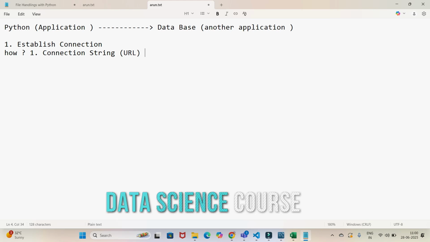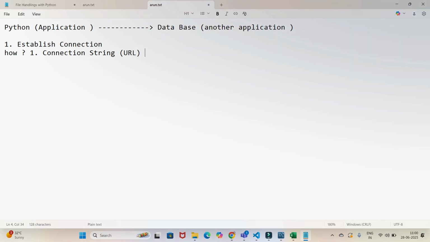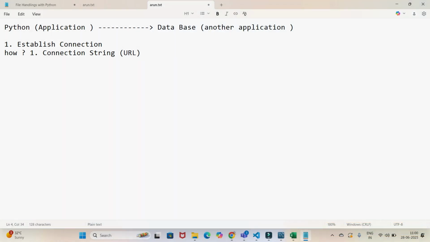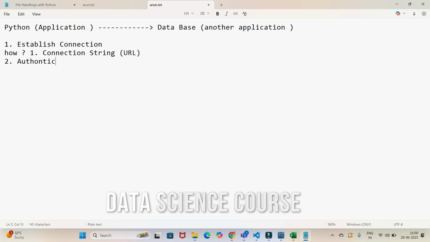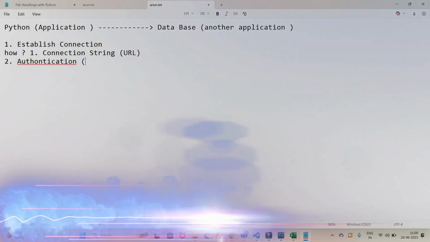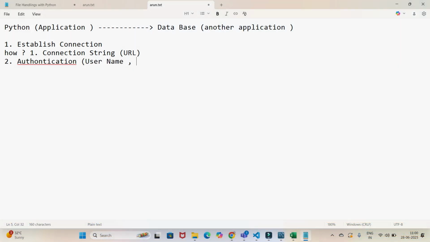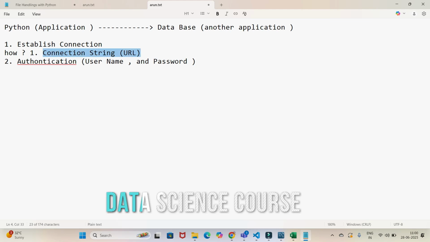This is very important. URL means Uniform Resource Locator, so the URL has to be specified. Second thing is authentication. What is the authentication? Username and password have to be specified. So this is first the connection string, then we need authentication.